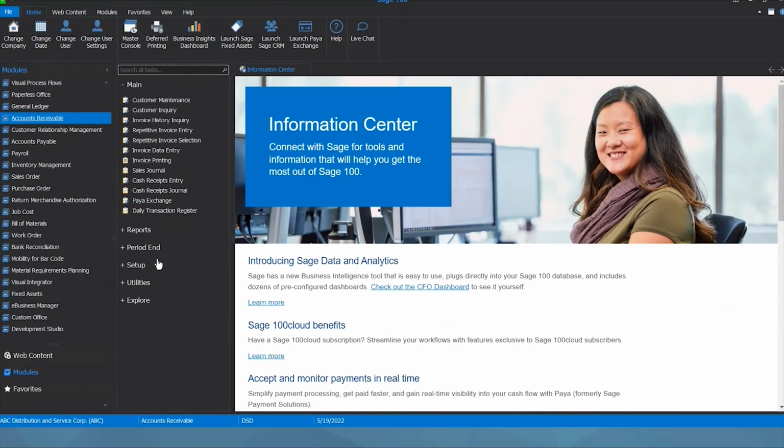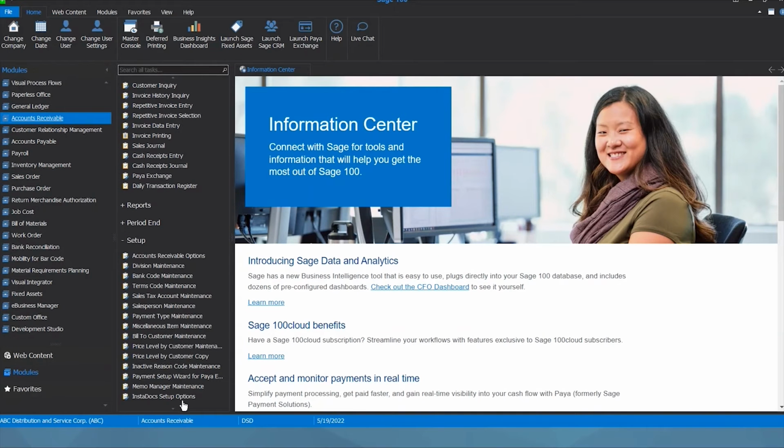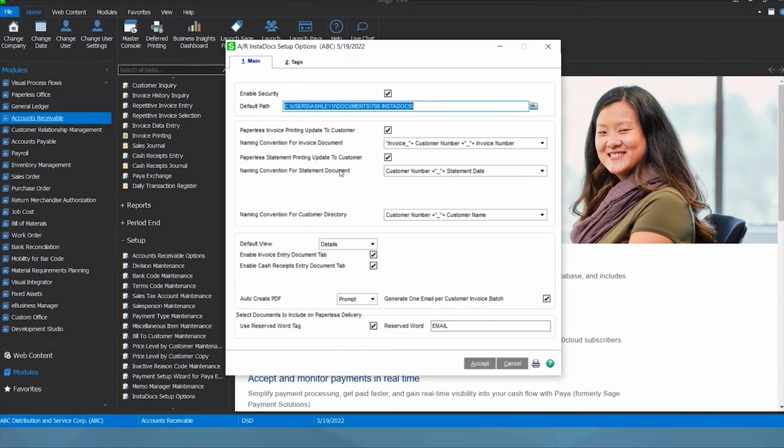Actually, let's go to the setup menu really quick so we can see some of those options before I go through a process. So again, you can enable that security. Here's my default path I have set up. And then down here is actually the convention for the naming of the document directory. So right now I have it set as customer number and customer name. Whatever convention fits your company is best for you, you can select that. And then here's how the naming convention of the documents that get saved under there.